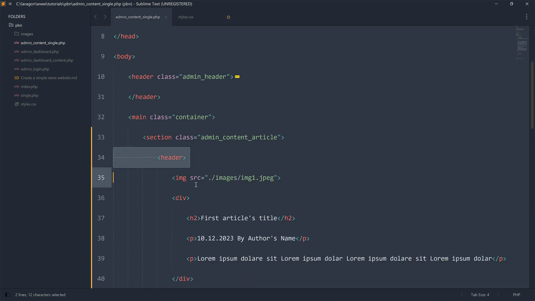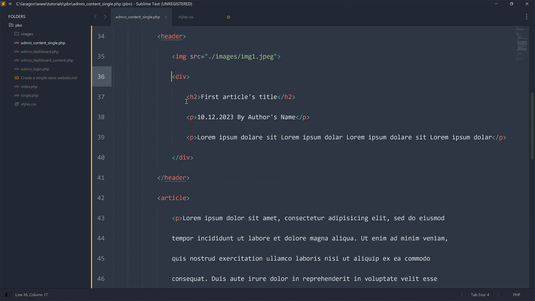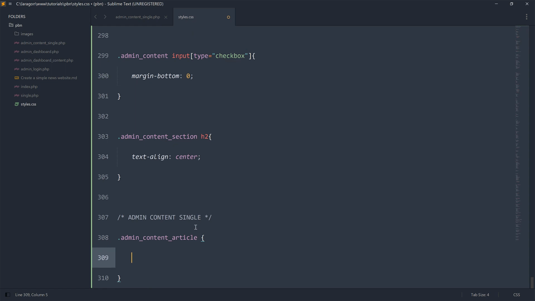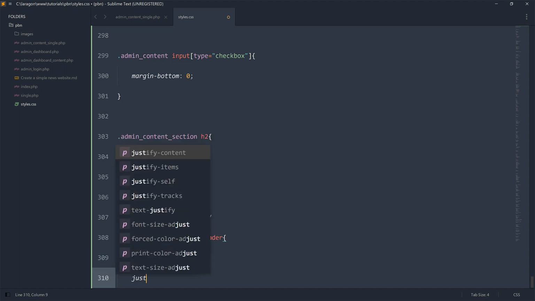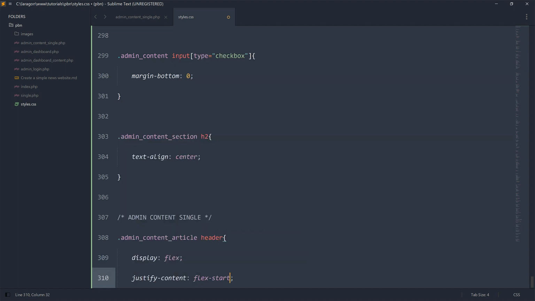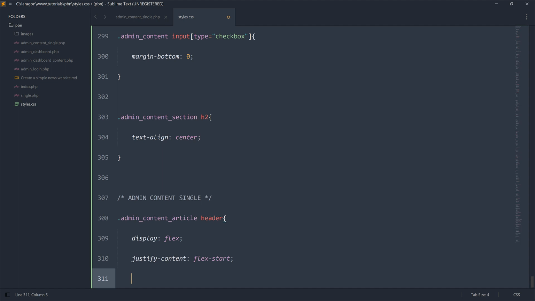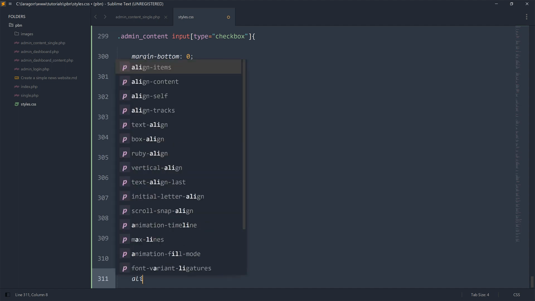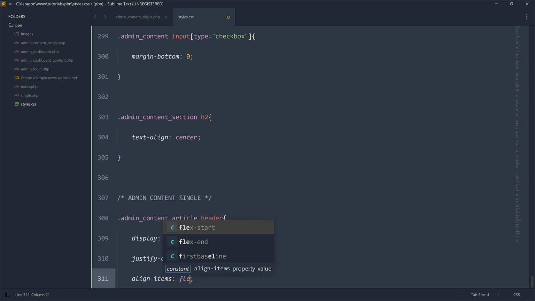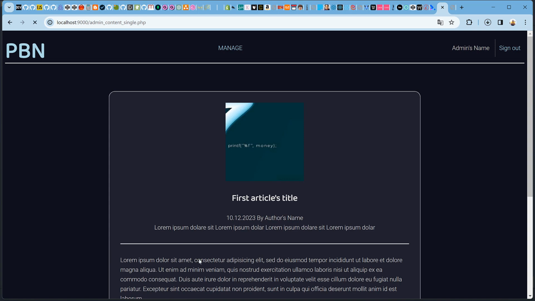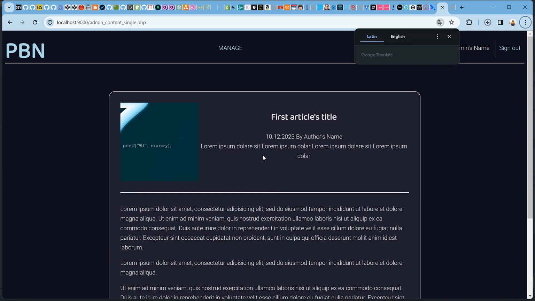So what we'll do is we'll align the header image and then the div flex. So I will go ahead and go header and then do display flex, justify content flex start, so that they all remain at the left side. Align items also flex start, so vertically it will start from the top. Great.